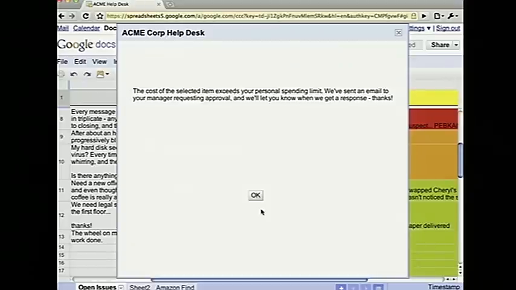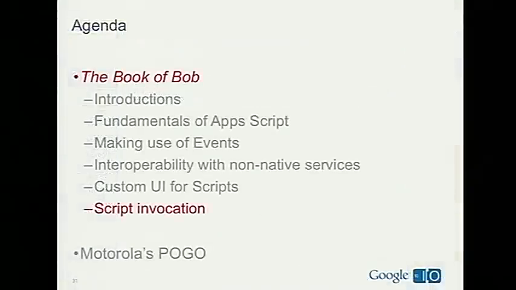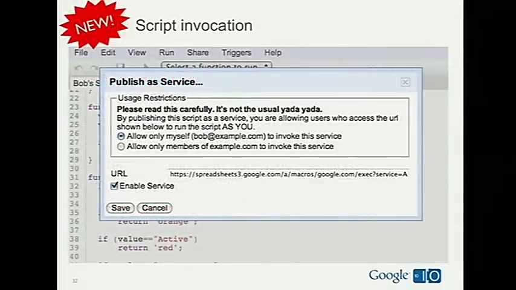Okay. So this is great as far as it goes, but I think the eagle-eyed among you will have noticed that we're still running inside a spreadsheet. And Bob doesn't want people coming into his spreadsheet to raise these forms. They'll just mess with this nice color coding and his formatting. So again, today we're releasing another new feature, Standalone Script Invocation.